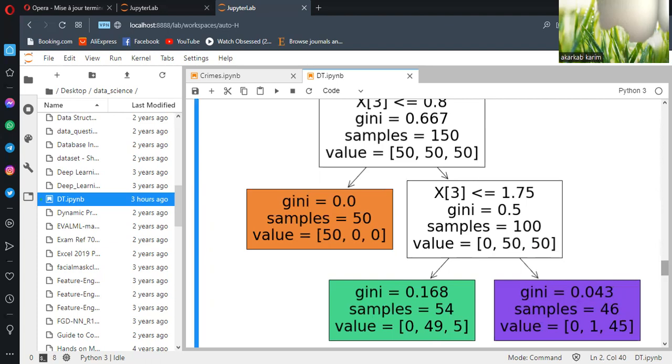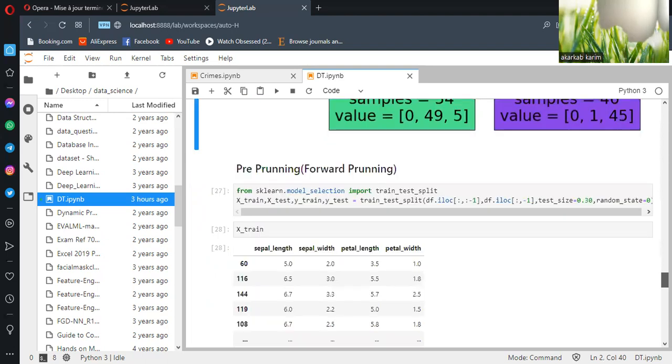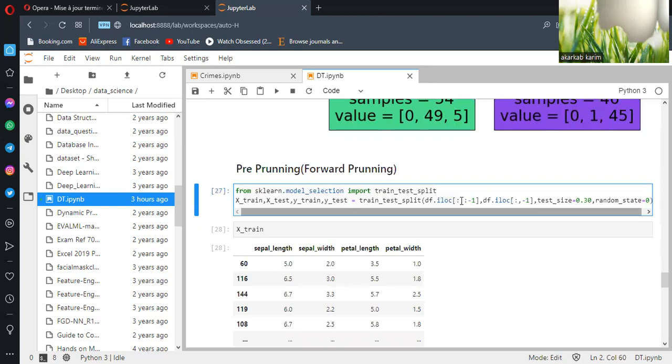Why do we apply this max depth? Because we need to avoid overfitting. So here is the pre-pruning. We need to divide our data by using the model selection train_test_split. So I create here X_train, X_test, Y_train, Y_test. From sklearn we import the model_selection train_test_split function. We create 4 variables here, as we see, equal to train_test_split, with df.iloc for the independent features, and for the target one here, and we have test size 0.3. That means 70% for training and 30% for testing. The random state here is equal to 0 because I need to run it one time.